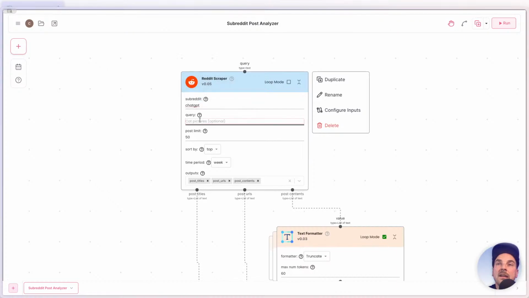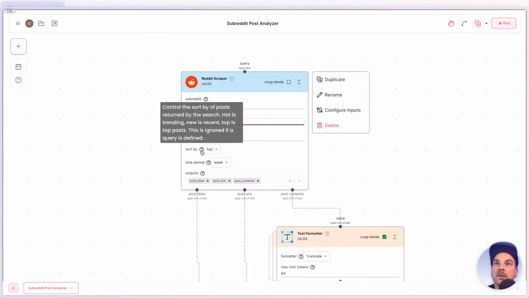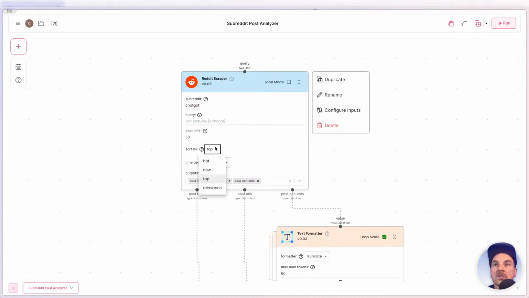Okay, yeah. I think more details we can. And let's see, 50 posts. That's fine. Default is 10, max is 500. Let's do 50. I'm just assuming we get charged for each one. Sort by, control the sort by posts, return by search. Hot is trending, new is recent, top is top posts. This is ignored if query is defined. Okay, so we're not defining query right now, and we're just gonna say top ones.